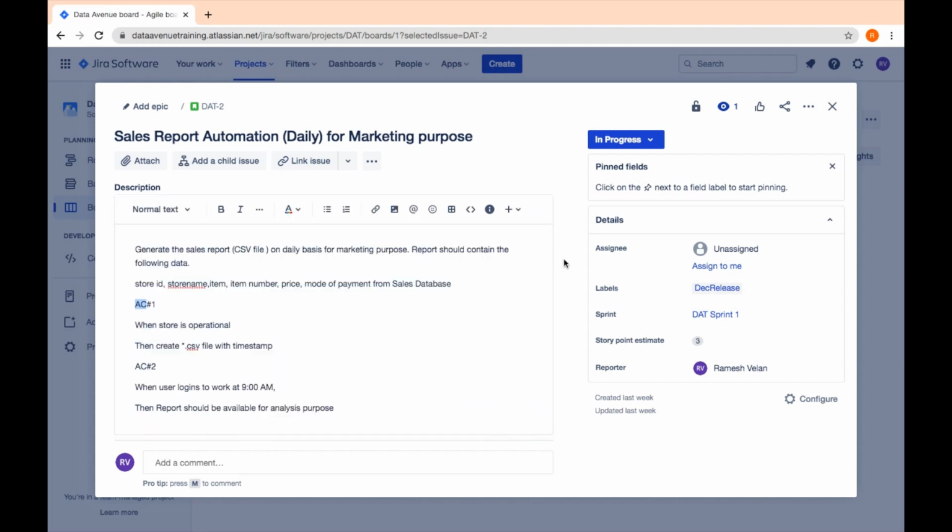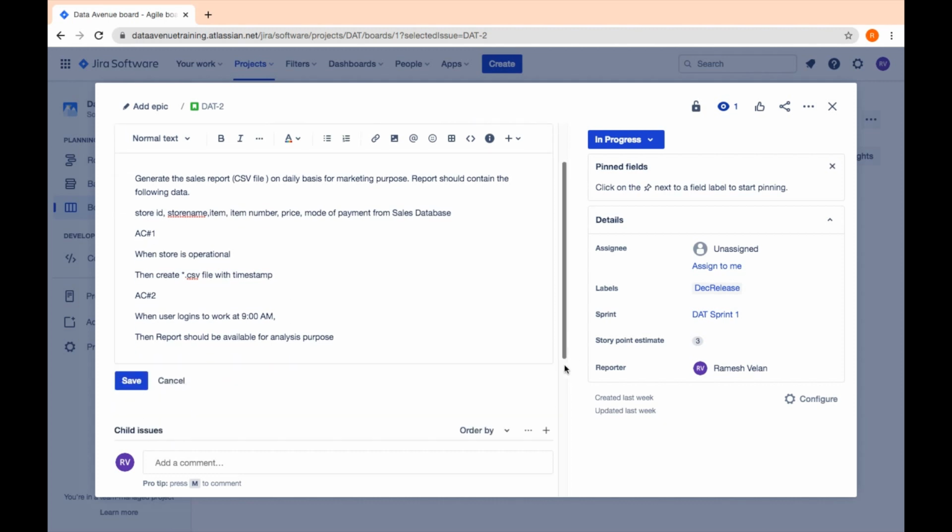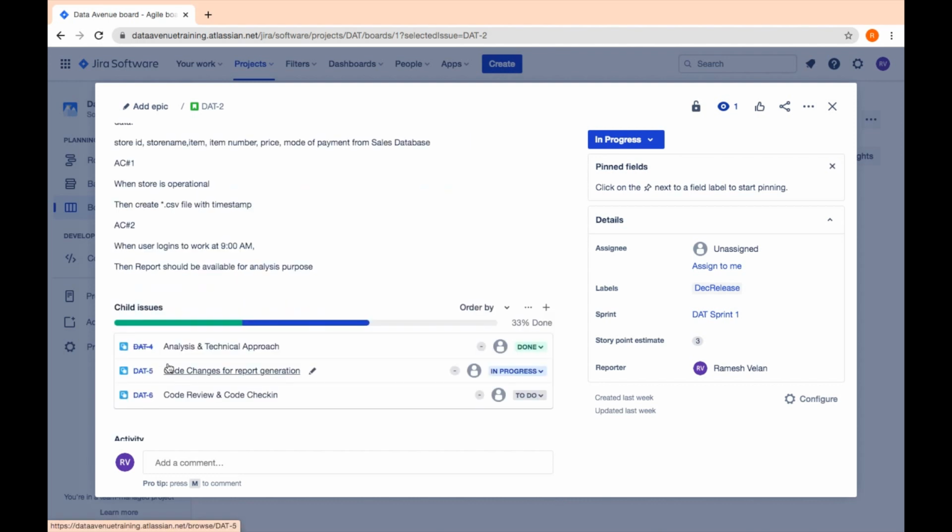That means, just for... work at 9 a.m., then the created file should be available for analysis purposes.